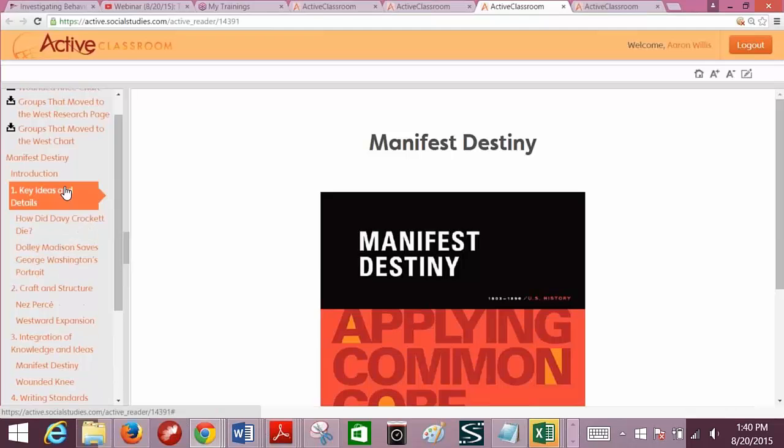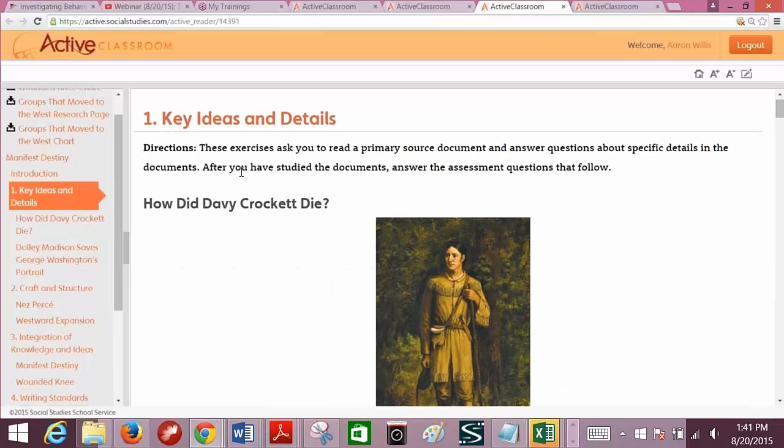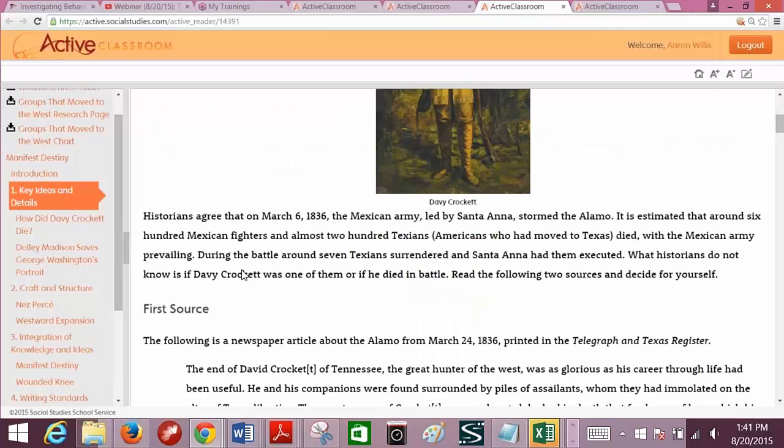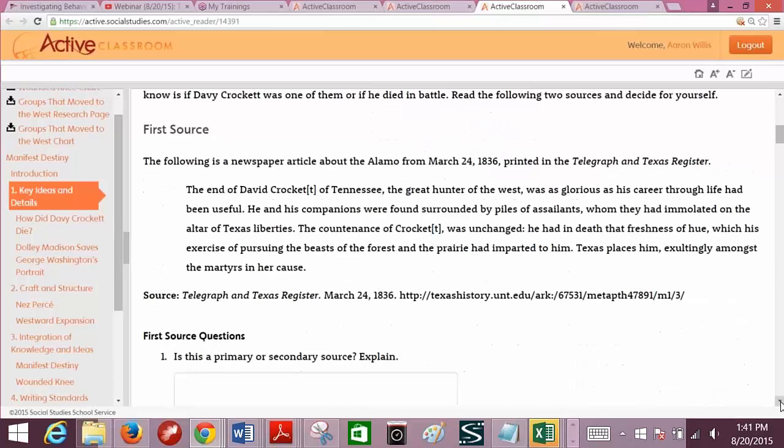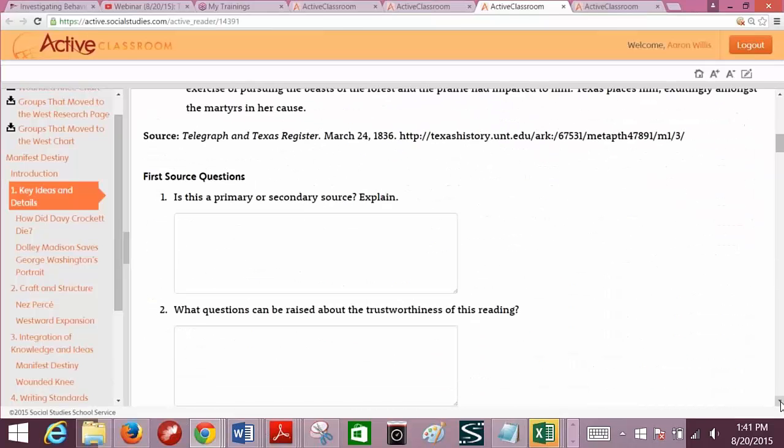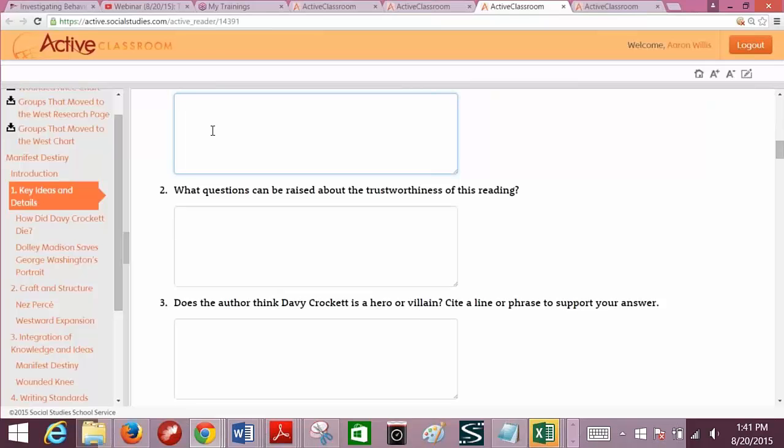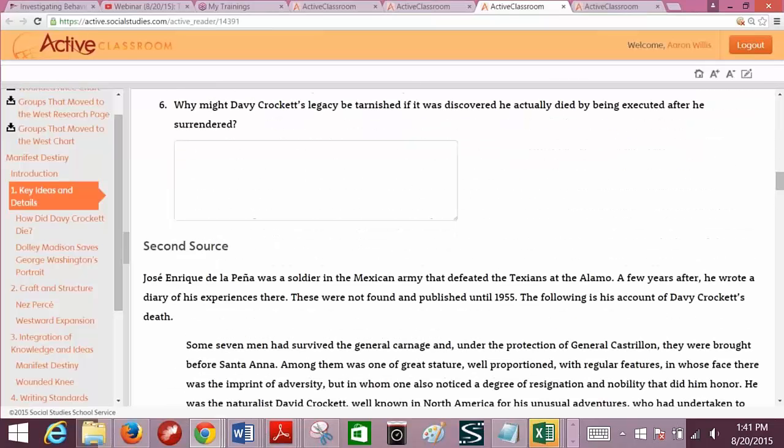If you go in and look at even just a single one here, we're going to focus here. How did Davy Crockett die? We've got a primary source that students are going to be looking at, and then they're going to be answering these questions. And of course, they enter them directly into the database, and the teacher can go to assess that work later. Here's a secondary source for the students to be able to pull information from.